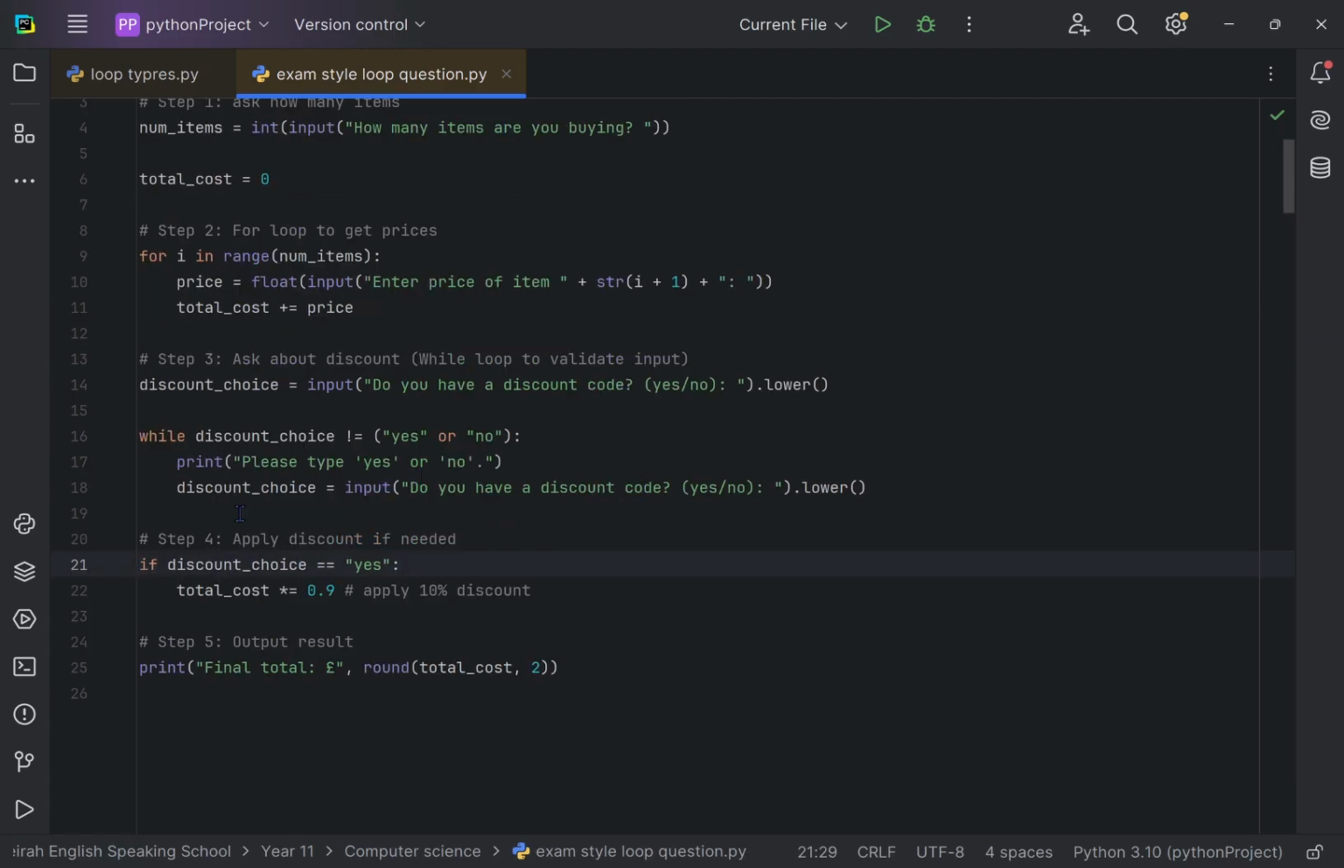Okay, so now we have the while loop. While the discount choice is not equal to yes or no. The exclamation mark equals sign means not equal to. So this while loop will run if the user has not entered yes or no. It will ask them please type yes or no, then get their input again and convert it to lowercase, and then check. If it's not yes or no, it will keep asking until the user finally enters yes or no. It doesn't matter if they enter upper or lowercase, because it will convert it.